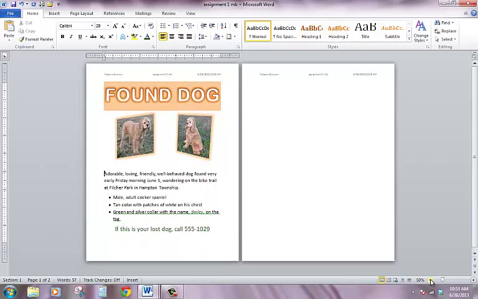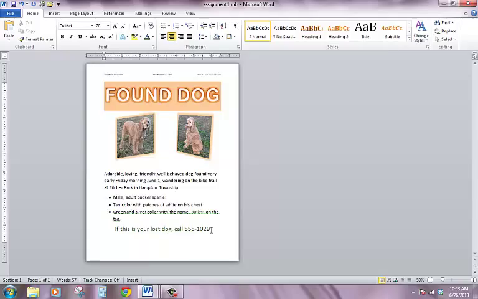When I zoom out, I have an extra page here. The easiest way to get rid of that is to click after your very last character and then hit the delete key. And that just takes out that extra enter or hard return that I had in there. It's really common when you're building a flyer to bump onto that second page. Just before you finish, make sure you take out any of those extra enters.